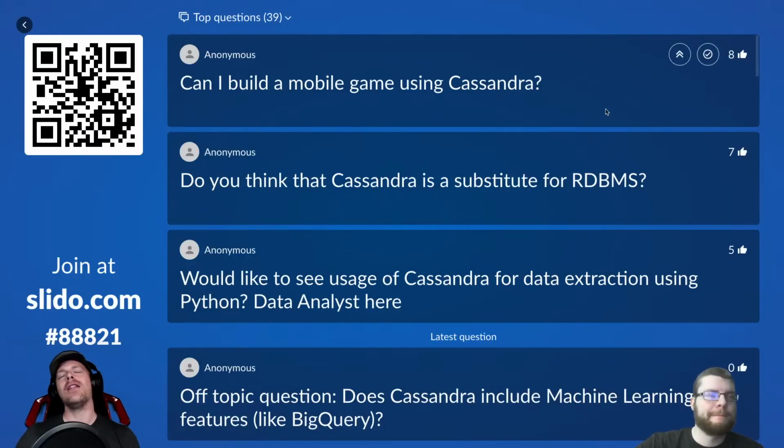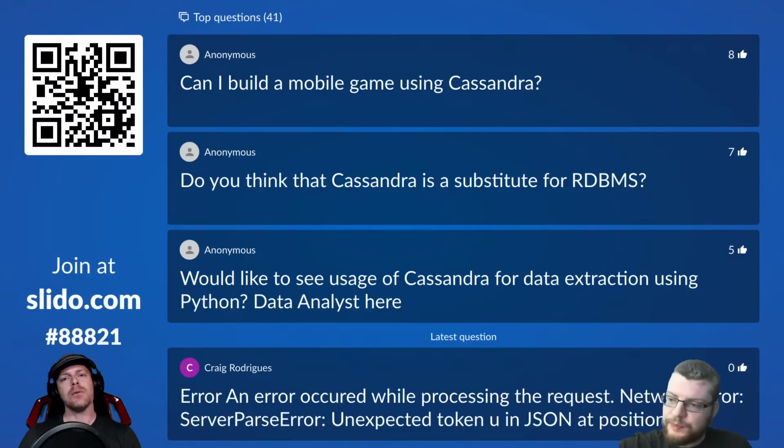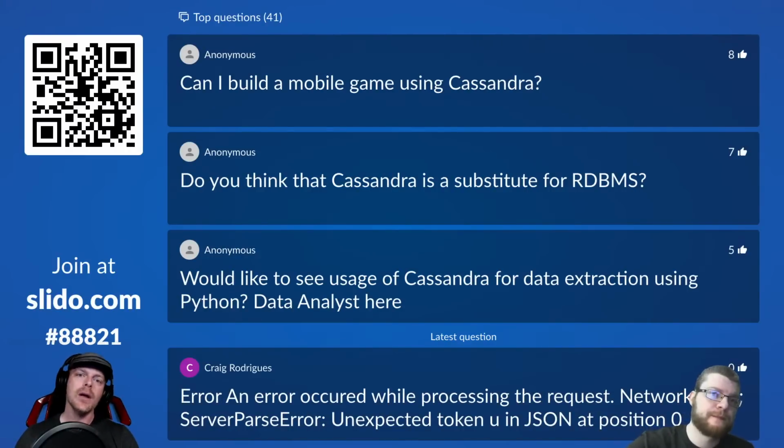Now, I thought this was fun. This was getting upvoted. Can I build a mobile game using Cassandra? Yes, there is actually one that exists, and matter of fact, Sony PlayStation is a great example. PlayStation itself isn't a mobile game, but is a game system, and Sony PlayStation heavily uses Cassandra in the background.